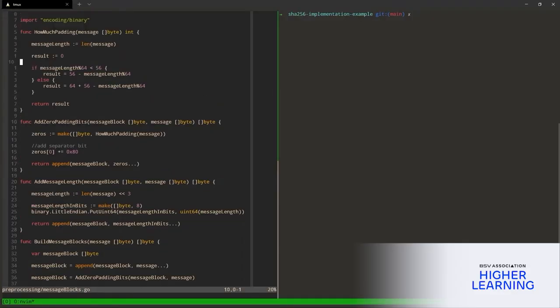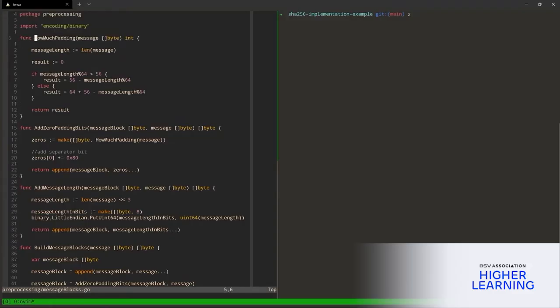We can just jump up here and have a look at that again. So that's our how much padding function. We take our message length, and then we modulus that by 64, and if it's less than 56, we know that it's going to be one block, and so we just do this, 56 minus message length mod 64. Otherwise, if it's going to be more than that, then we want to make sure that we have enough padding to get the right block size, because it's congruent.